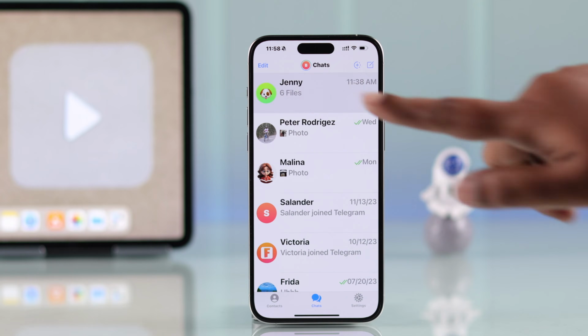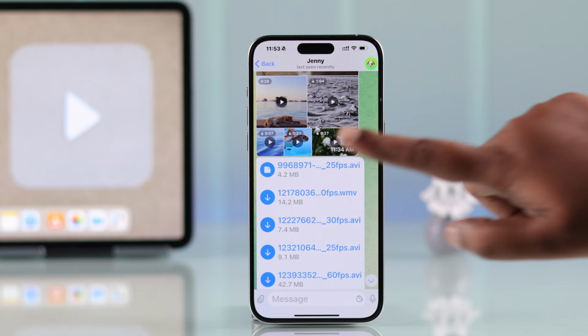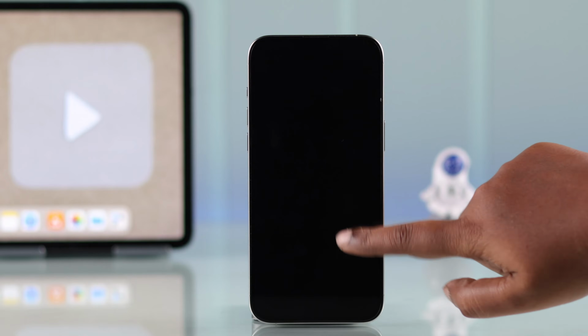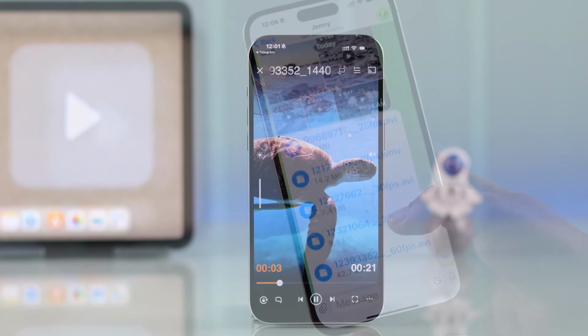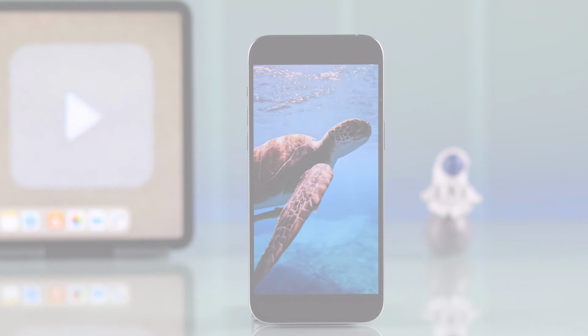If you're having trouble playing certain videos on your Telegram messages on your iPhone, like it's not playing automatically as it should be, in this step-by-step guide, we will show you how to fix this issue.